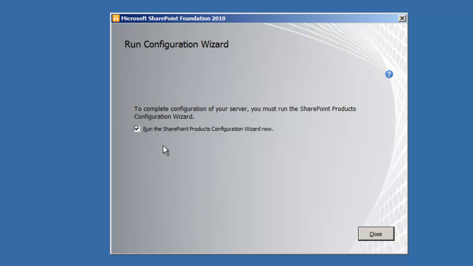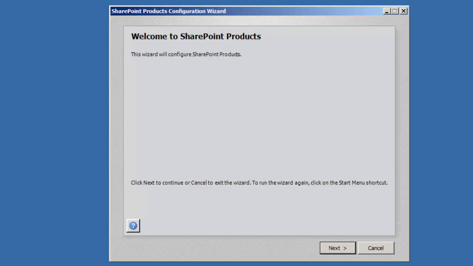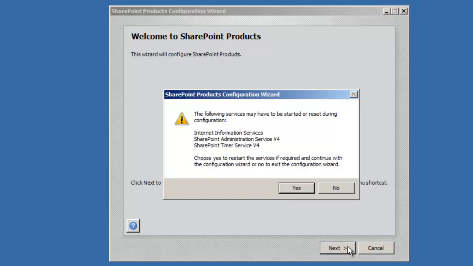Once the installation of the binaries has completed, we are now prompted to run the configuration wizard. You'll notice here that by default the option to run the wizard is checked, so I'll leave that checked and go close. That will now automatically commence the configuration wizard for me. So the wizard has now commenced. Basically we just need to push the next.